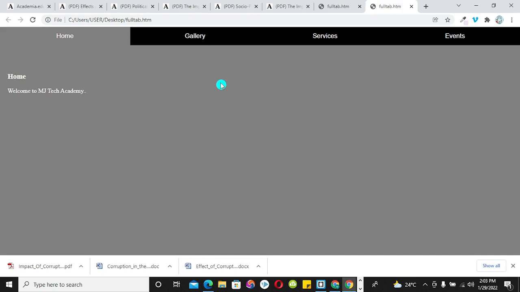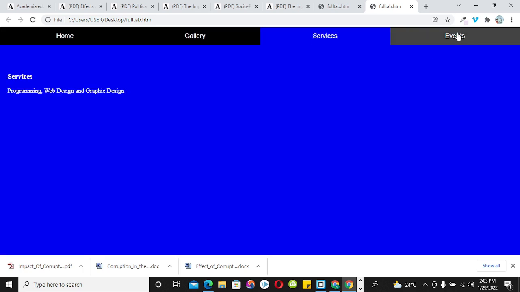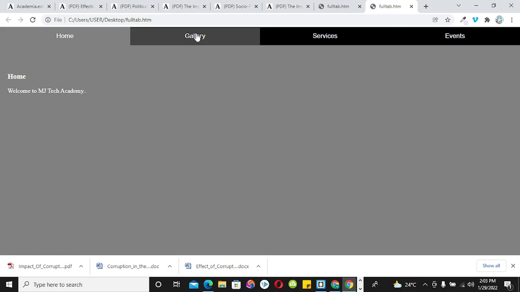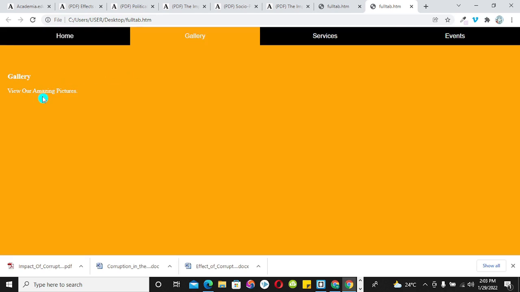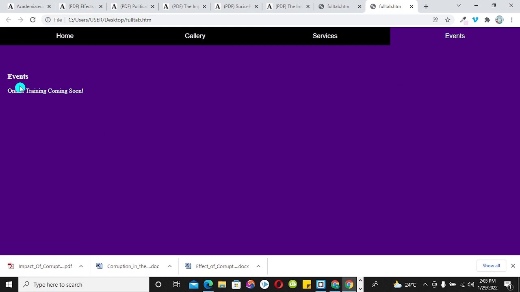Okay, now this is a full page tab with various buttons. We have the home button, the gallery button, the services button, and the events button. As you click on each button, you have content displayed with a different color. Services, you have it displayed with this color. Events, you have it displayed with this color and the content.